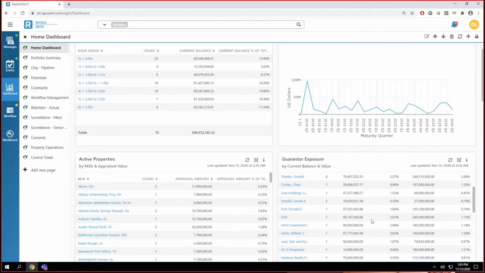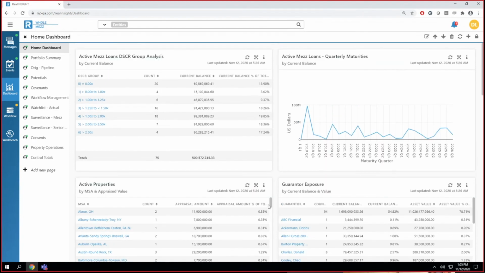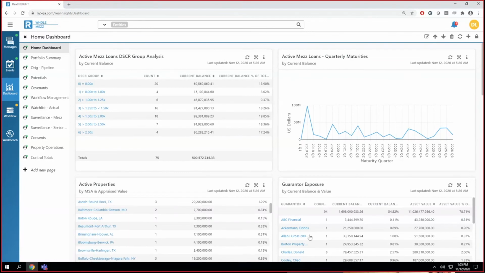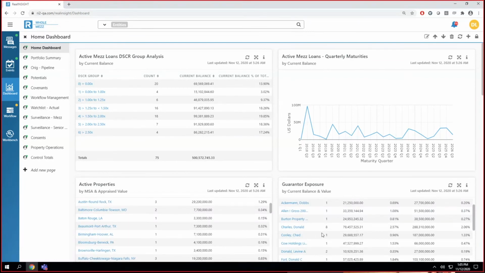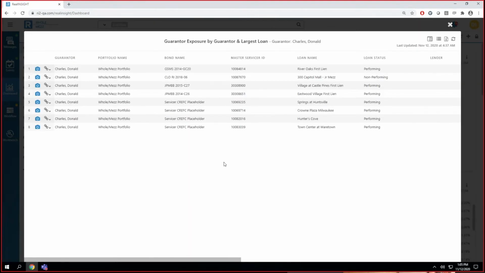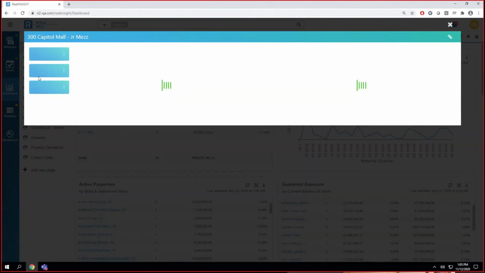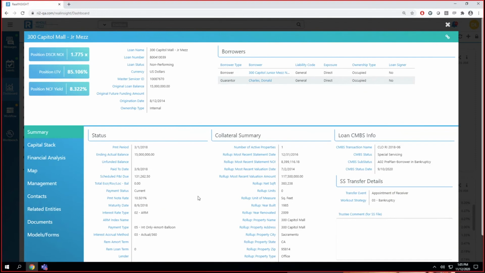So in Real Insight, as data flows into the system, as our users and our clients input information into the system, you have the ability to see real-time updates of that information and then drill in to see that underlying information. So for example, if it was very important for you to understand your exposure to a specific guarantor or borrower, you would be able to say, hey, here are 8 loans that Donald Charles, I have exposure to that borrower, and look at that underlying information. Look at that list of loans, and then drill in and see one that potentially is interesting to you, and see that underlying loan or property data.